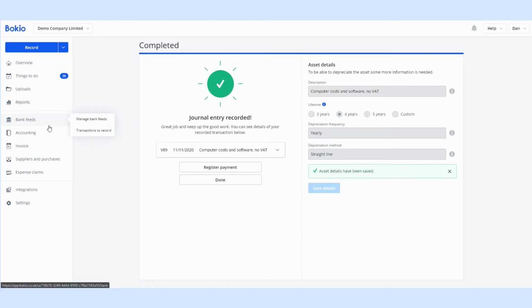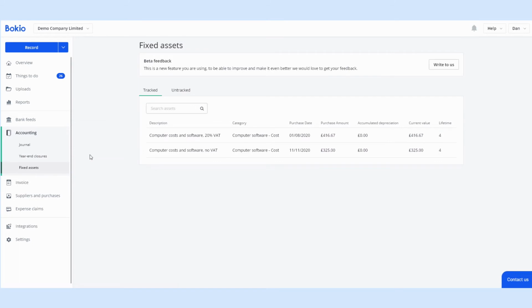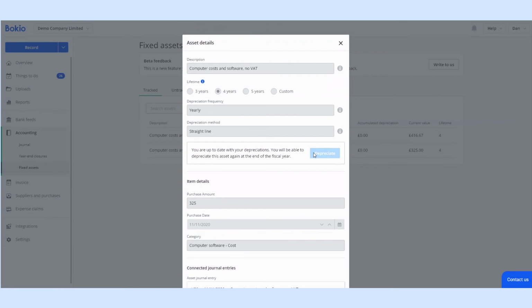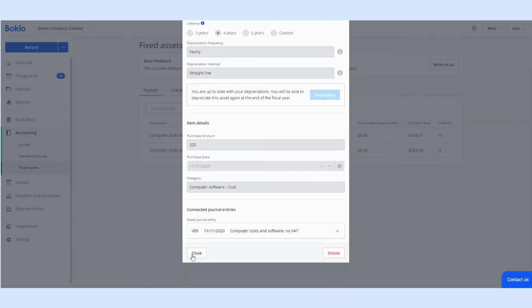Then I can go into Accounting and then Fixed Assets and see that it actually gets added to our fixed asset register, and I'll then have the option to depreciate that fixed asset. You can only depreciate annually. So in this case, I'm not able to record the depreciation yet, as we haven't reached the end of the year.